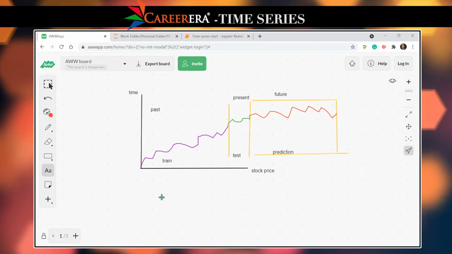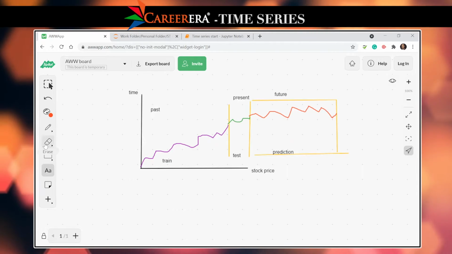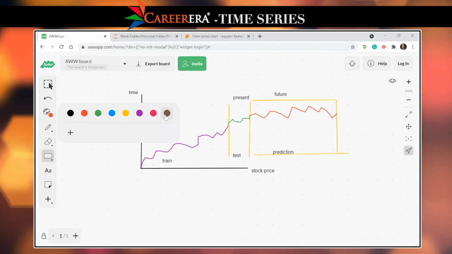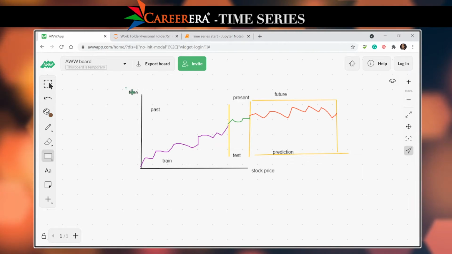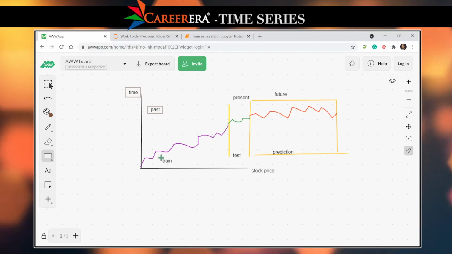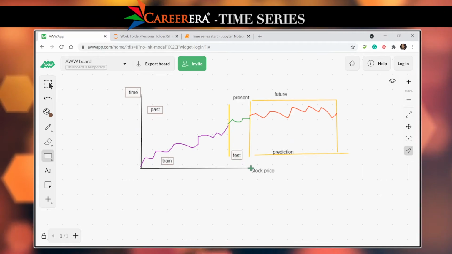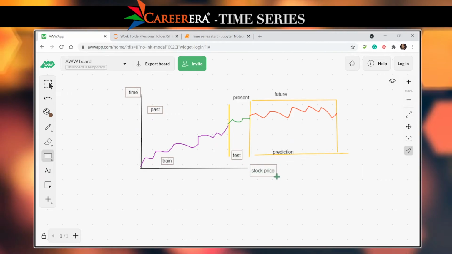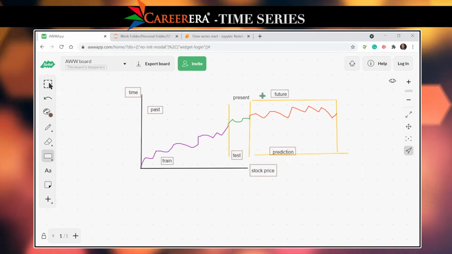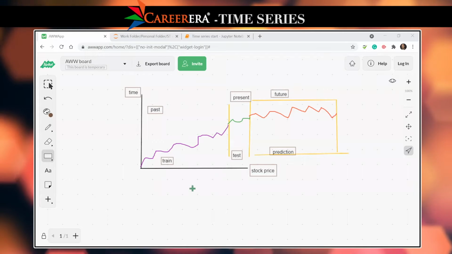Now this is how things really work here. So we have past, we have present, we have a future, okay. Let me put a rectangle over this, so you have a clear vision of this. This is my time. This is my past, train area, test, stock price, prediction, future, and present. Okay. So now how does the thing really work?